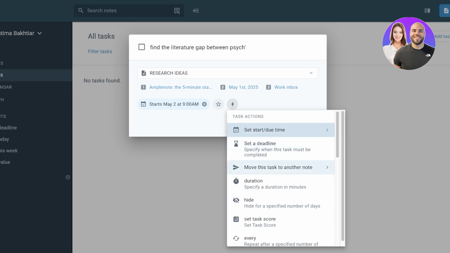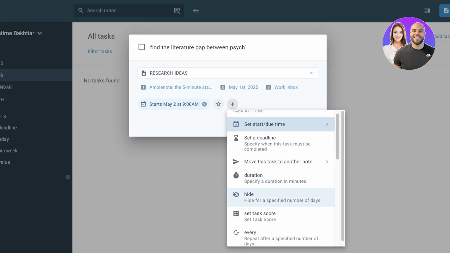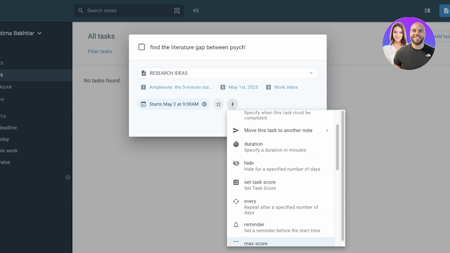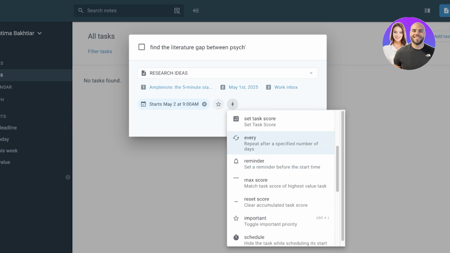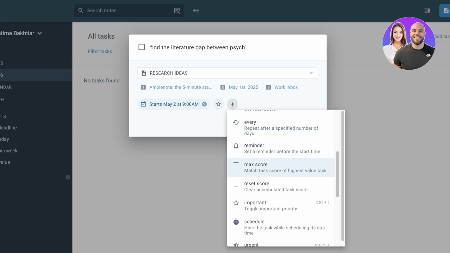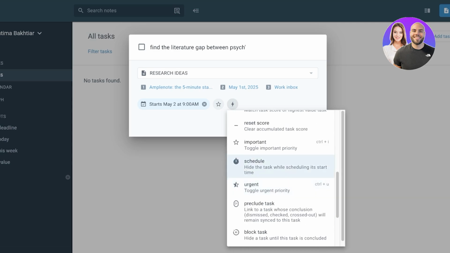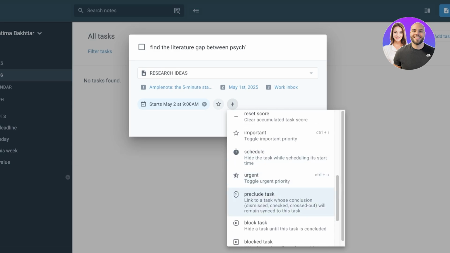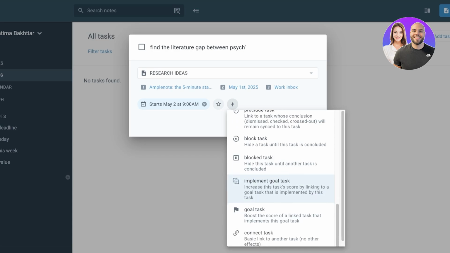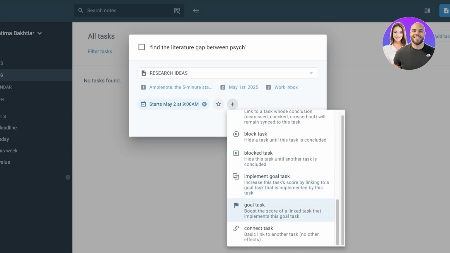You can also move this task to another note, specify a duration in minutes that this task is going to take to accomplish. You can hide it for a specified number of days, set a score for your task, and you can also repeat a task after a specified number of days. Usually repetitive tasks are things like meetings or things that are scheduled ahead of time. You also have reminders, maximum scores, reset scores, importance, scheduling, urgency, precluding task, blocking task, as well as implementing goal task, setting things as goal task, and connecting different tasks.